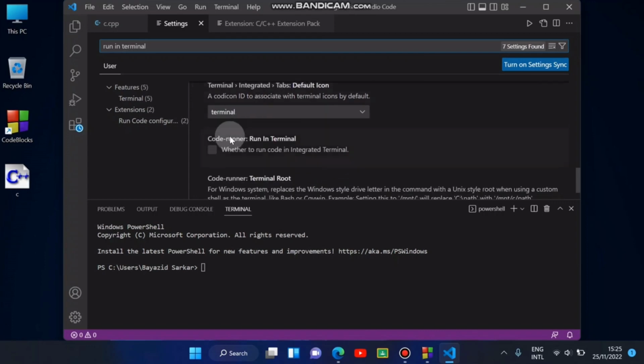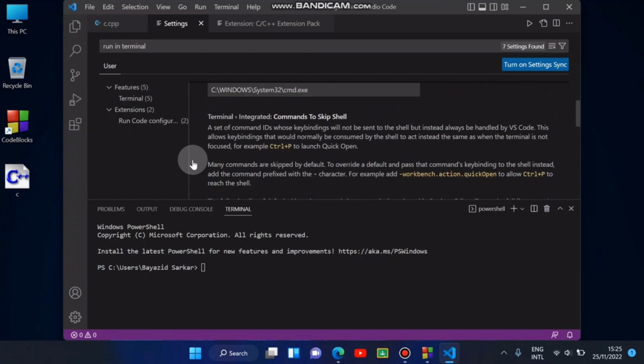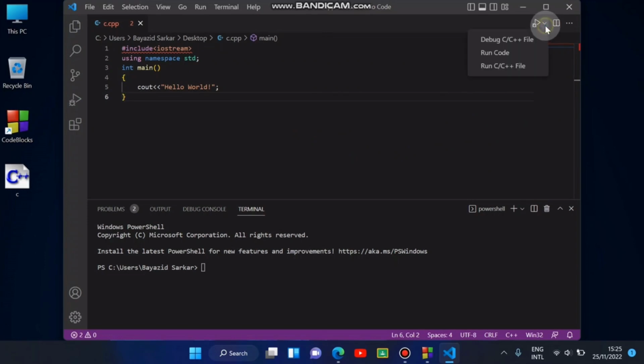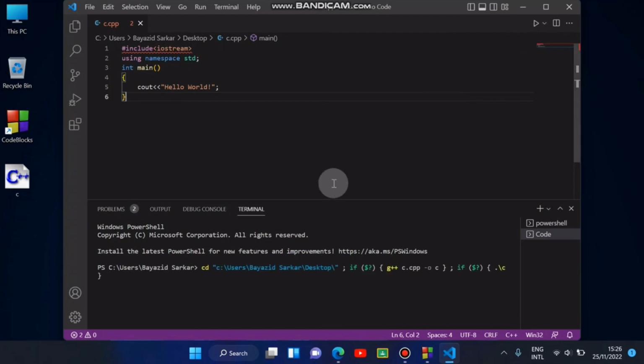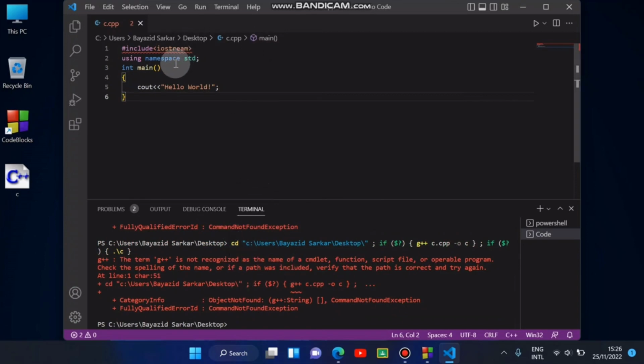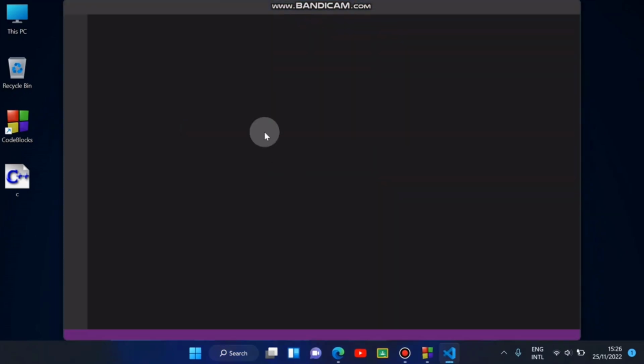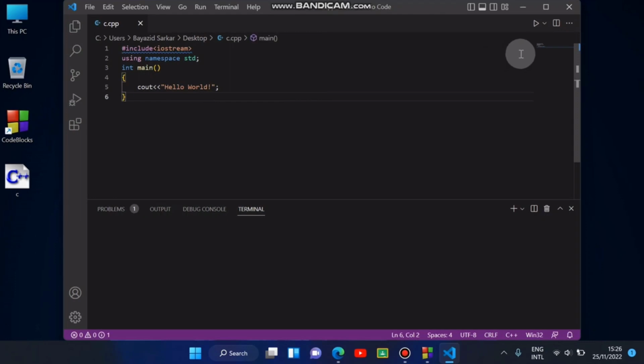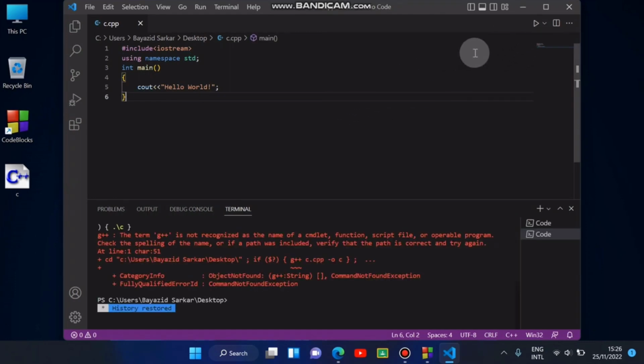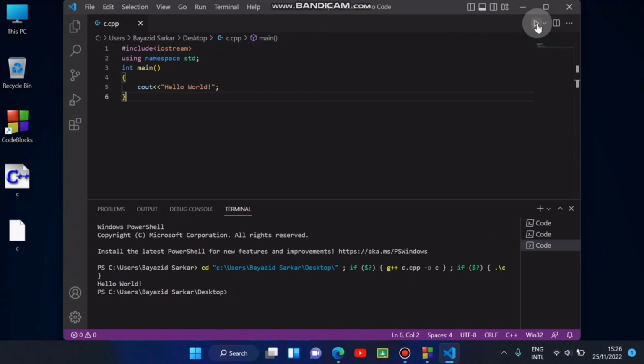Now we will test our code again. This time change this icon and just simply run code. This time it is also showing some error message. To overcome this error, we just simply need to restart this IDE. Now click on search and open this IDE again. Now we can see that VS Code is running perfectly.